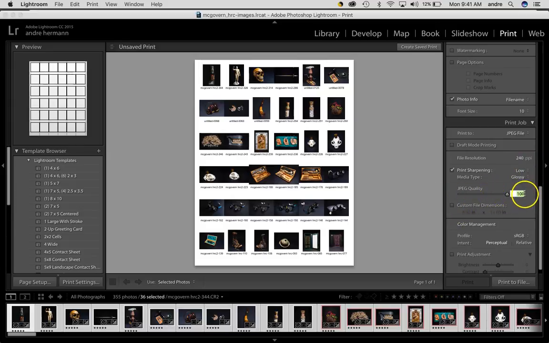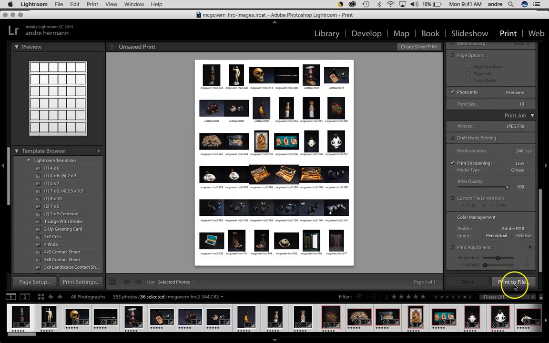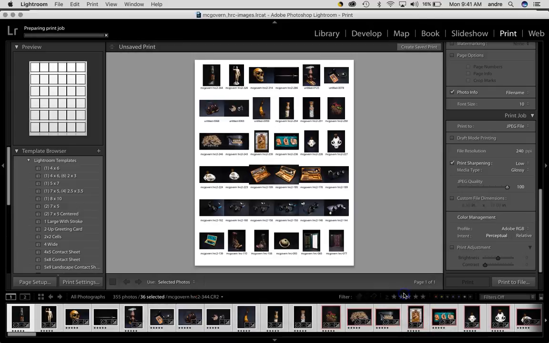JPEG quality will be 100. Profile will be Adobe RGB. Everything else will stay the same, and you will choose Print to File. And then again, last name, underscore, first name, dash assignment name 36 strangers, dash CS for contact sheet. You can save it to your desktop. Save, and you'll see that it'll also print the job the same way it did for the PDF.